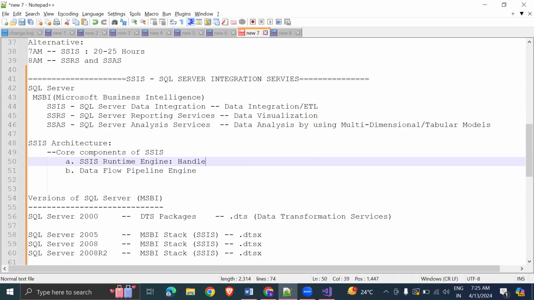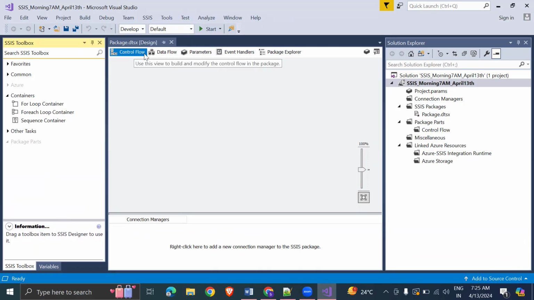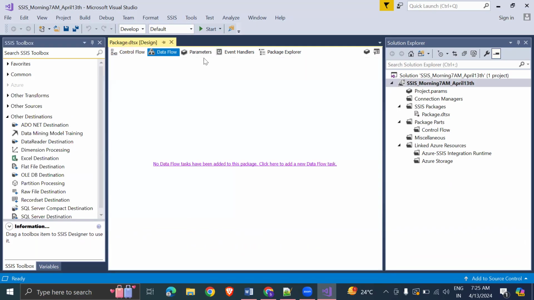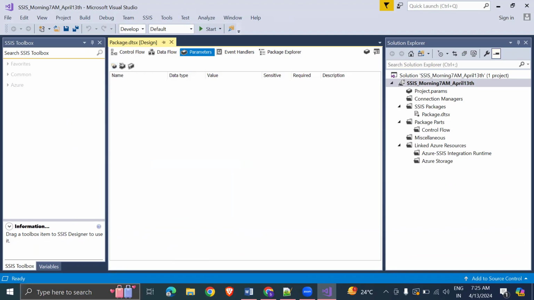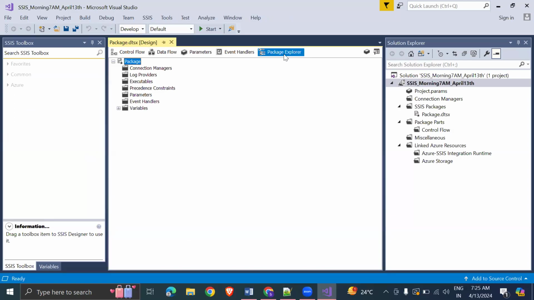Now go back. Sir, the SSIS runtime engine handles all the activities of control flow and event handlers of a package. For example, you are in control flow. Now I move to data flow and I navigated to parameters. Now I'm in event handlers and go to package explorer.